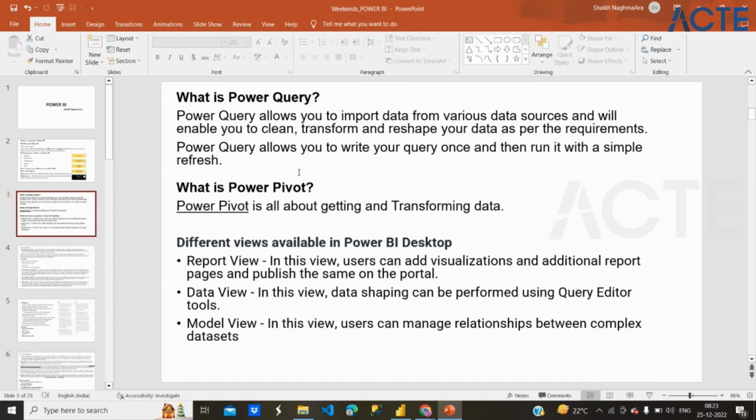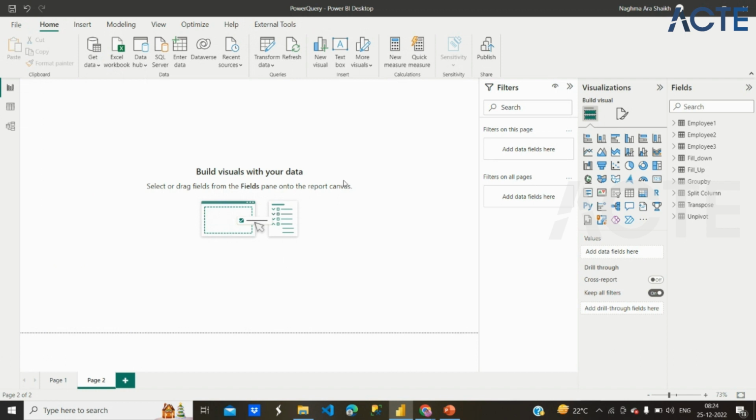Then we have Power Query and Power Pivot. Power Pivot is all about getting and transforming the data. You get the data and then you do the transformation.